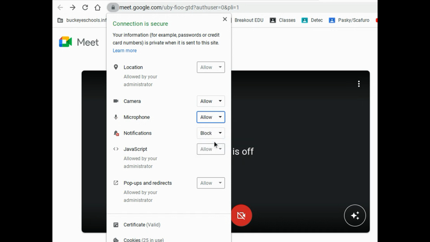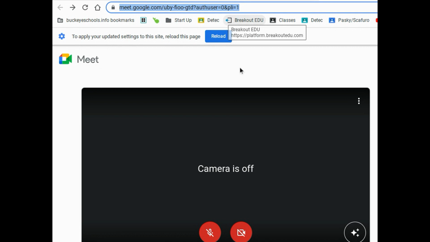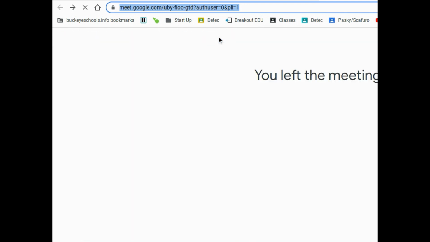Once you've done that, it is going to prompt you to reload your browser in order to apply those settings. So that's a really important part. After you reload it, go ahead and try to troubleshoot the way that the original video demonstrated, and hopefully that resolves any microphone issues.